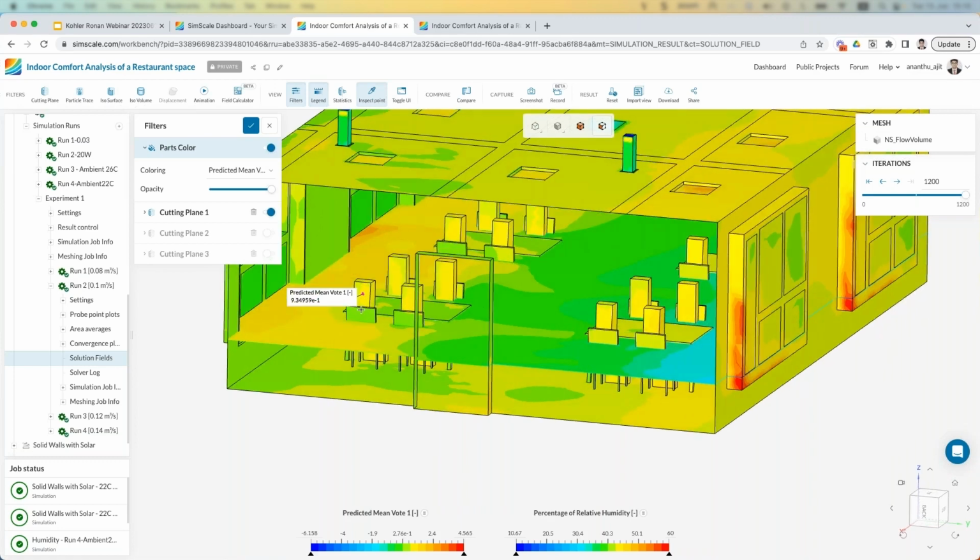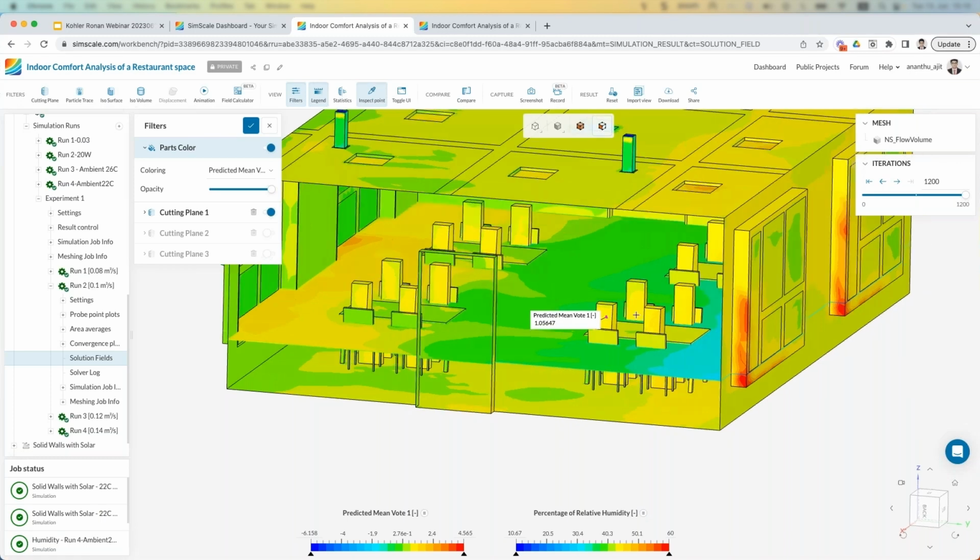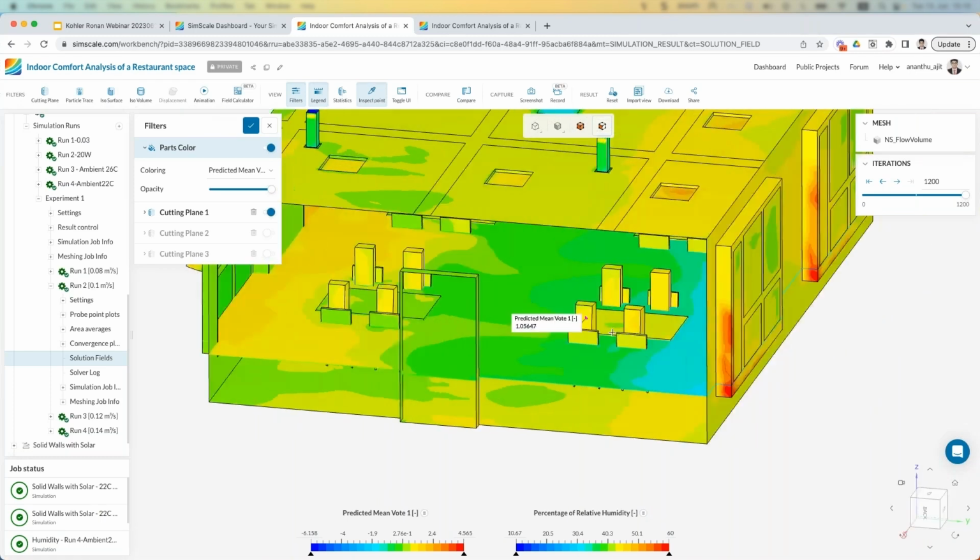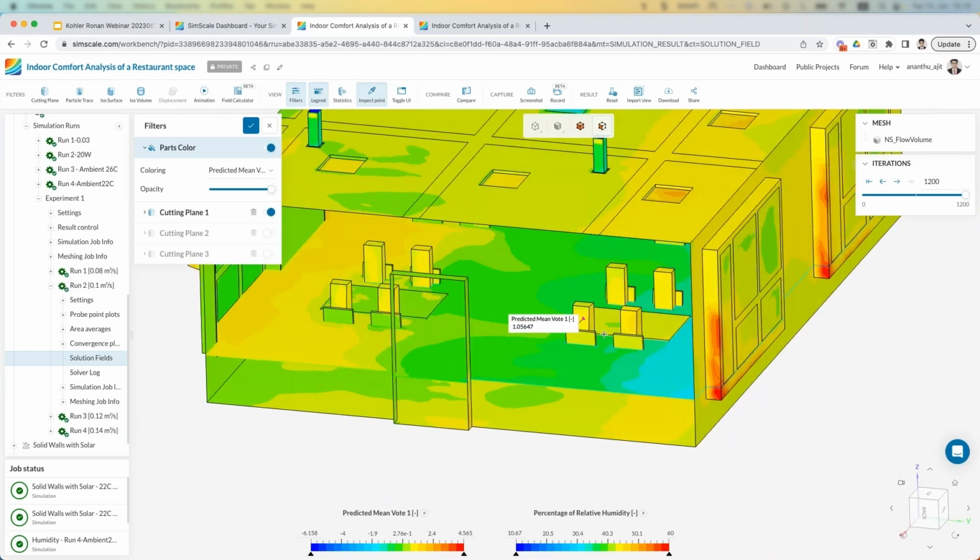Right now we can see the occupant sitting near the window has about 1 predicted mean vote, which means they are a little bit uncomfortable, on the verge of actually feeling the heat. And when you move towards the other side, it's a higher value because of the humidity difference and the temperature difference prevailing in this particular space. So that's about the humidity. In detail, you'll see a lot more results and how this can be used in an actual scenario.